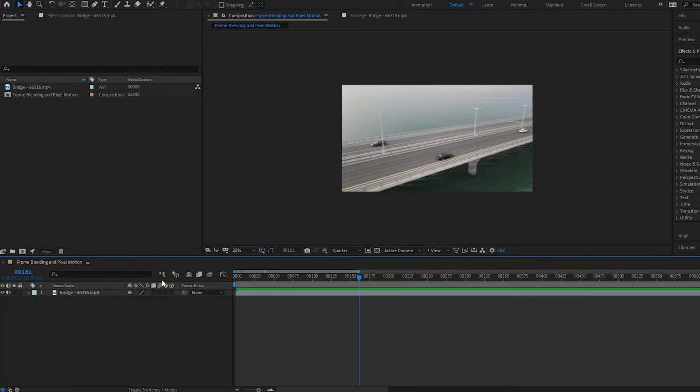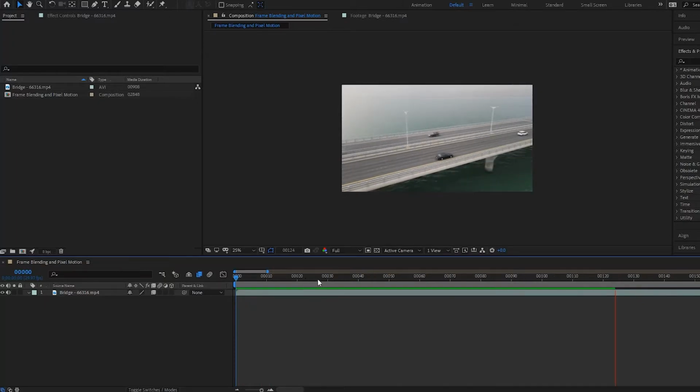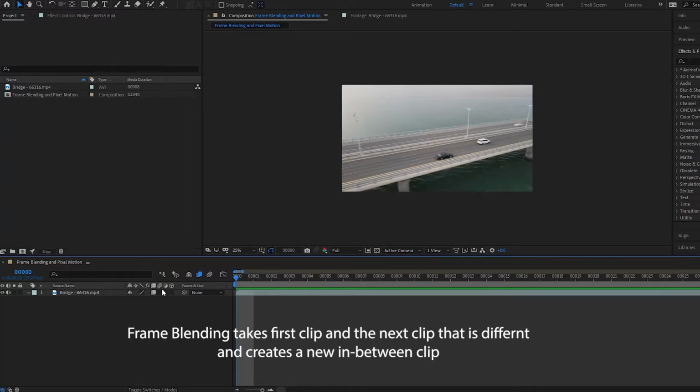Well, one thing you could do is use the frame blending option right here. And what this does, I'll play it back first so that you can see. With frame blending, After Effects takes your first clip and then your next clip that is different, and then it tries to create a completely new in-between clip.